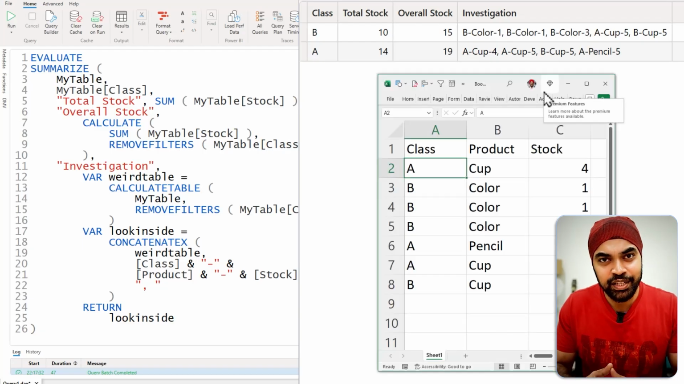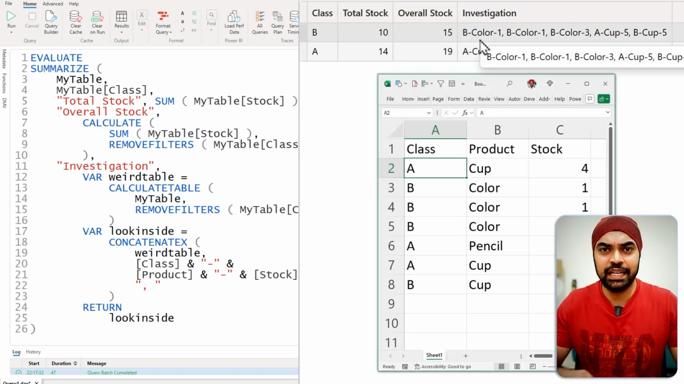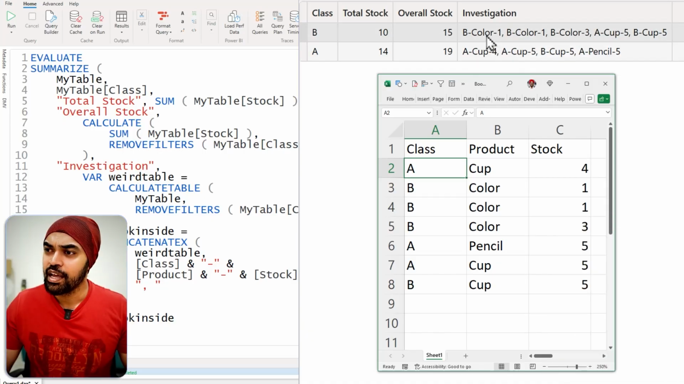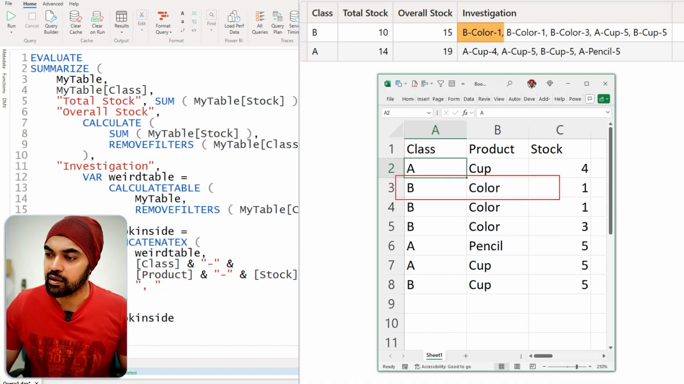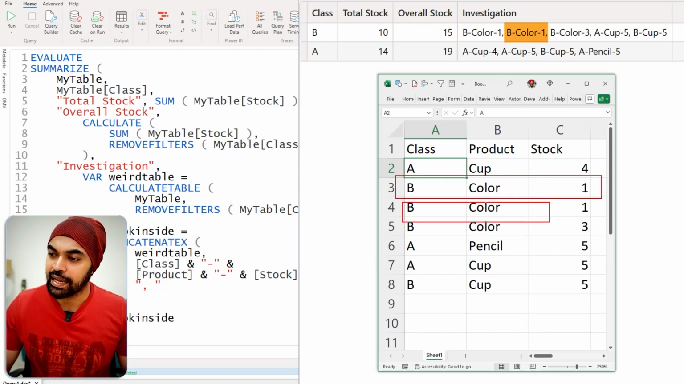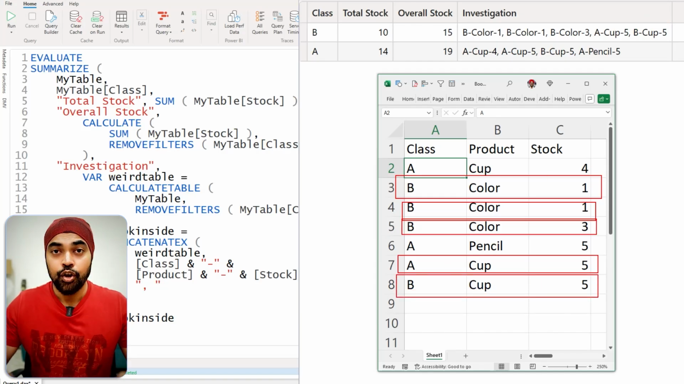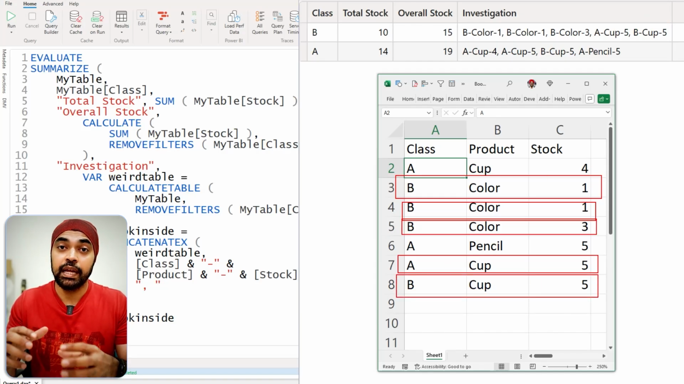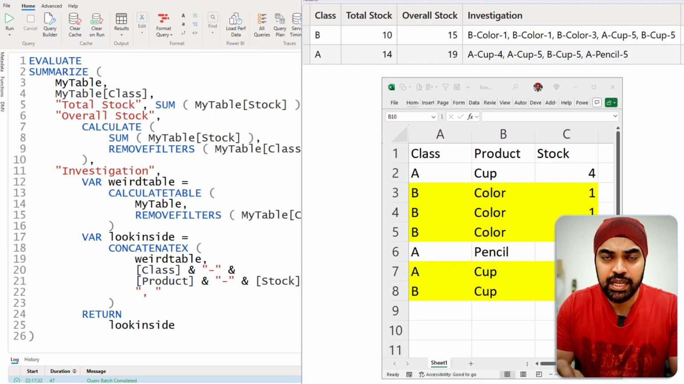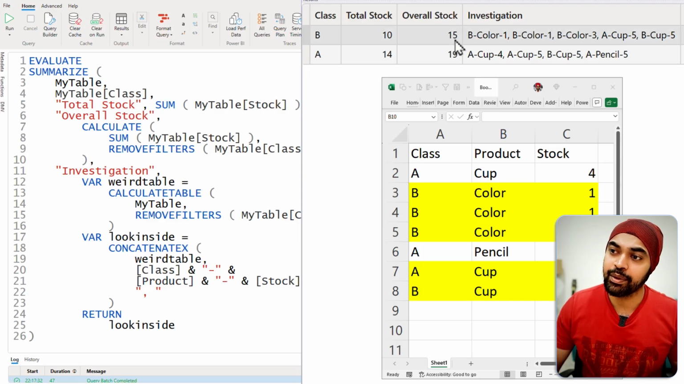Let's go ahead and match these values. What values are these that are even being considered when the filter is applied? So if you take a look at B color 1, the first value is right here, B color 1, and then B color 1 once again, that's the second value right here, and then B color 3, that's the third value right here, and then we have A cup 5, that is right here, and we have B cup 5, which is right here. So these are the values which are being considered in that table. At this stage, we have at least been able to uncover what values constitute and why we are getting the number 15.